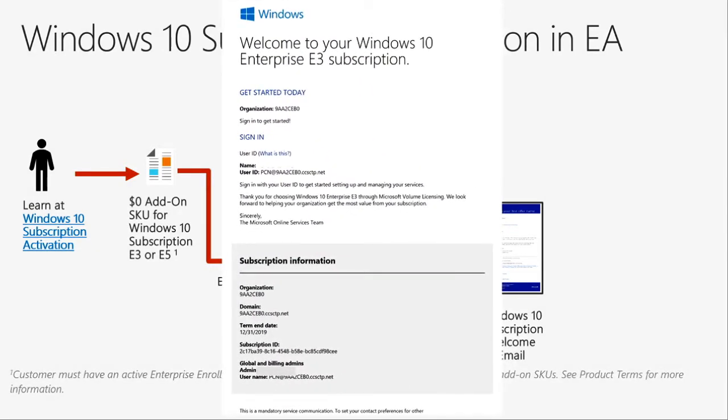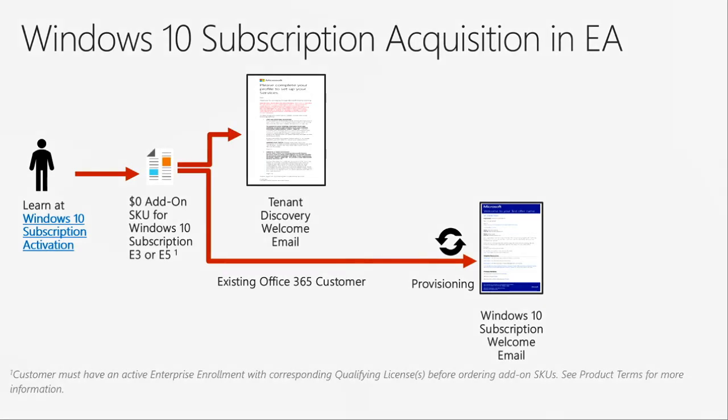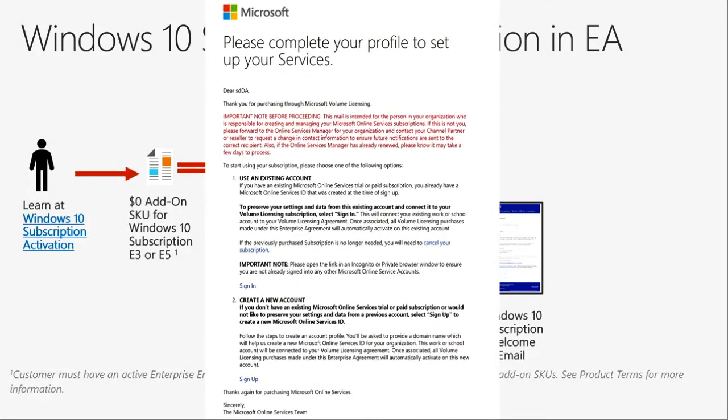The purpose of this welcome email is to indicate that we were able to discover your tenant and provision your Windows 10 licenses. You can now go and start managing those licenses and start assigning them to individual users. Now, if you don't have an Office 365 subscription, or any other AAD-based subscription from Microsoft, we'll first try to help you create an account. For that, we'll send you something called a tenant discovery email. With that email, you will have all the instructions that are required to set up your account and your tenant. There are two options in that email.